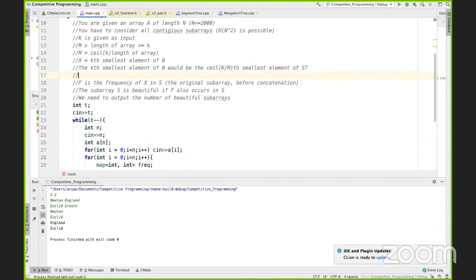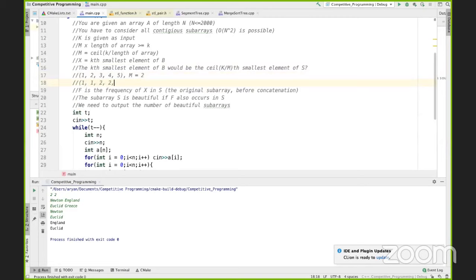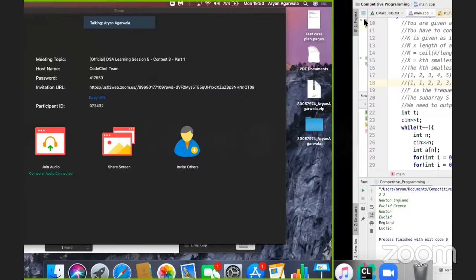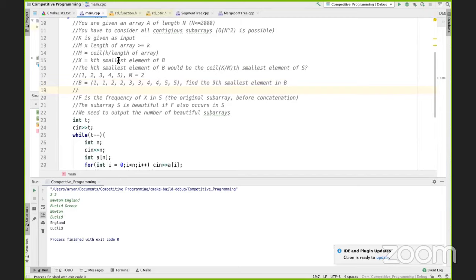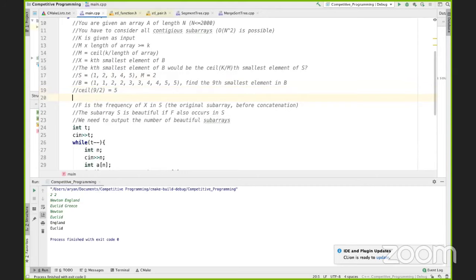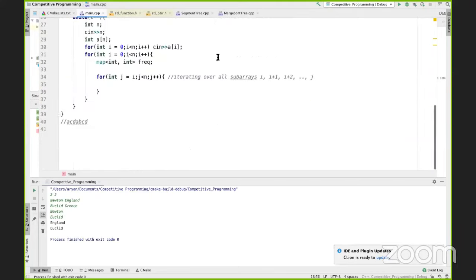Let me give you an example. So let's say we have a subarray 1, 2, 3, 4, 5, and m is equal to 2. So B is equal to 1, 1, 2, 2, 3, 3, 4, 4, 5, 5. Okay, Shekhar, I'll share some tips at the end. So this is the subarray B. Now let's say we need to find the ninth smallest element in B. The ninth smallest element is obviously 5, right? But let's say we want to find it in terms of S. Using this formula k by m, we would find that ceil of 9 by 2 is equal to 5, right? And the fifth smallest element of S is 5 again. So this is the formula we need to use, because constructing the subarray B will become way too expensive. So we should try to do everything in terms of subarray S, not B.